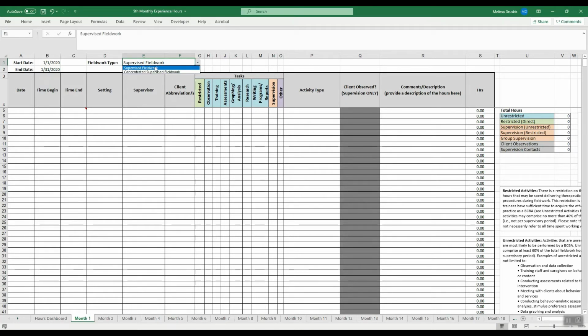Name one for one supervisor, one for another supervisor. But even if you have multiple supervisors, if it's all the same category, you can just keep everything in one form. So I'm going to first select supervised fieldwork. And then here you're going to go ahead and put in the date, the start and end time of whatever it is that you're doing.